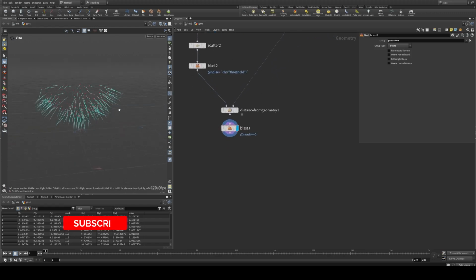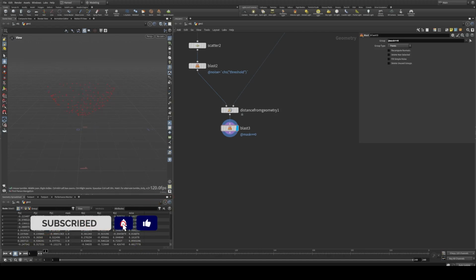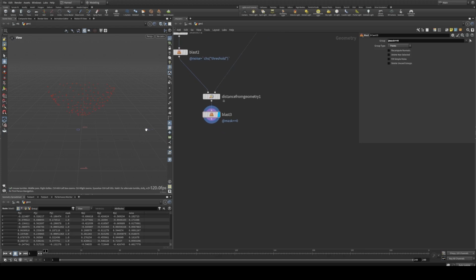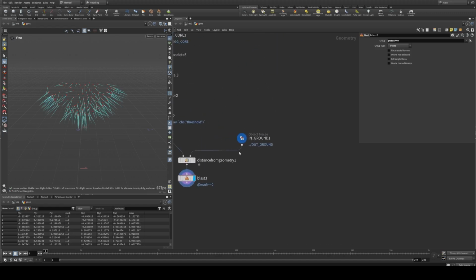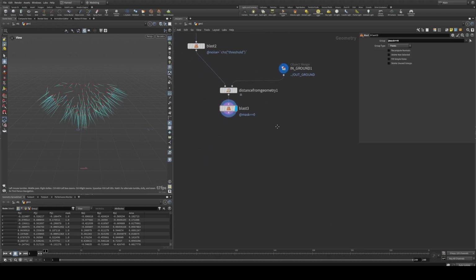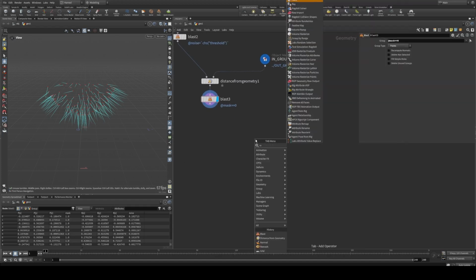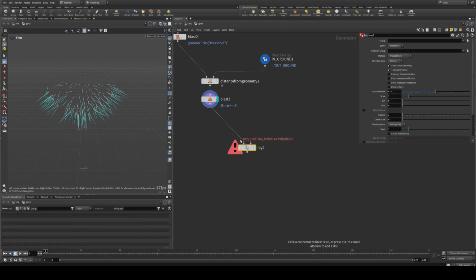So let's see. We have the normals. Yes, we have the normals. And we need to do some, okay. Now we are going to shoot some rays based on the normals onto the ground like this. So we are going to say ray, and this ray is going to be this.